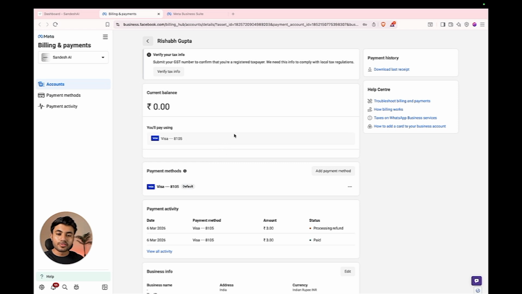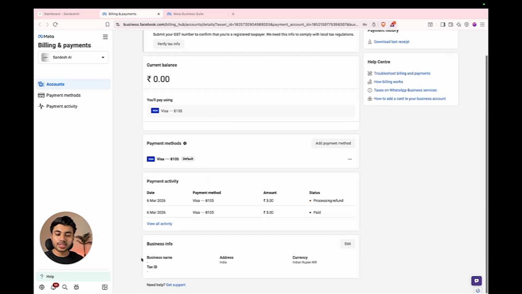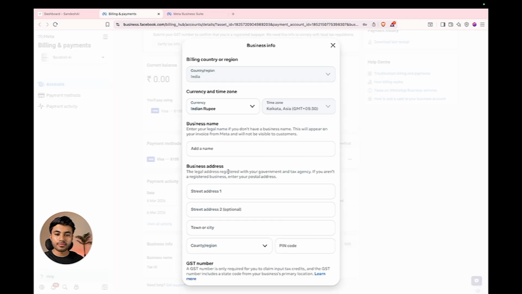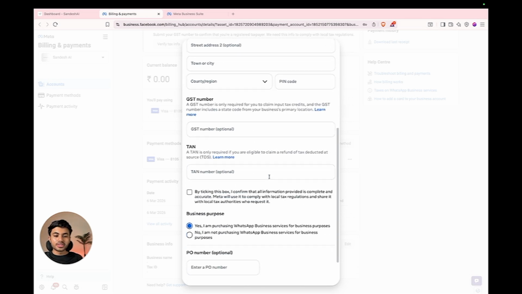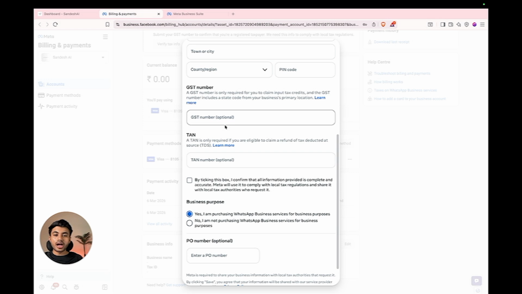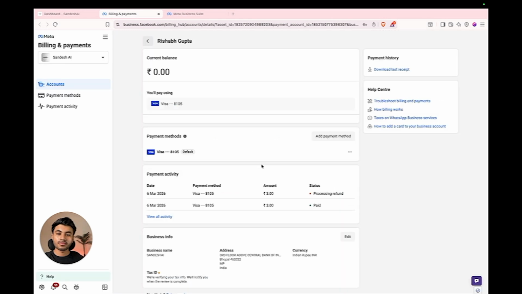Now we need to perform the final step, which is adding the business info. So click on this edit button here and fill out the necessary details over here. This step is required, and if your business is based out of India, you have to add a GST number here. This is not an optional step. If you don't have a GST number, you can take it from your family or friends, but this is a required step. So let me quickly add these details.